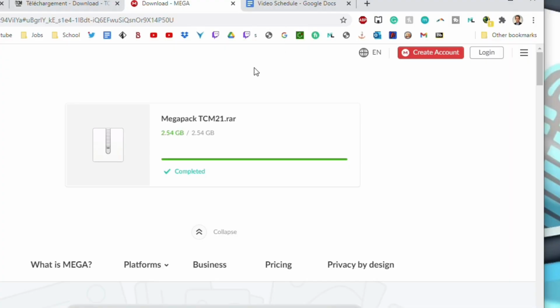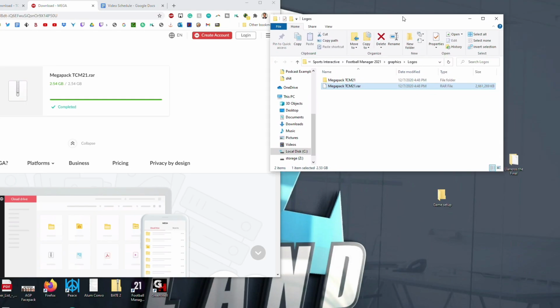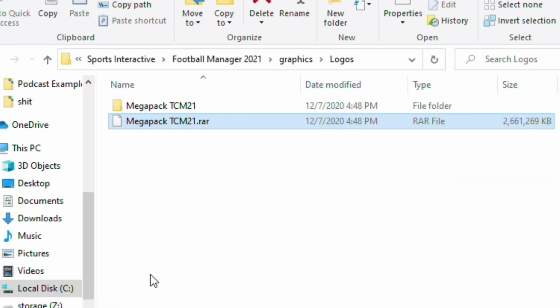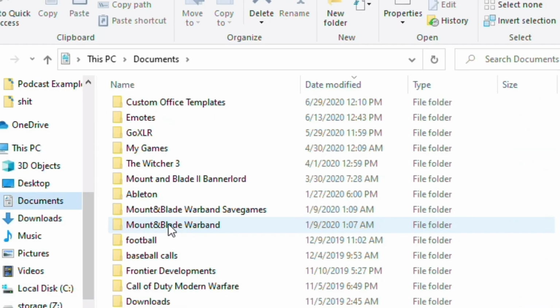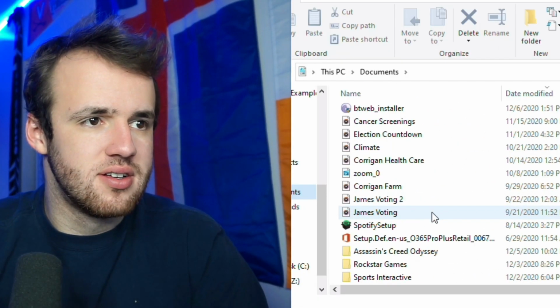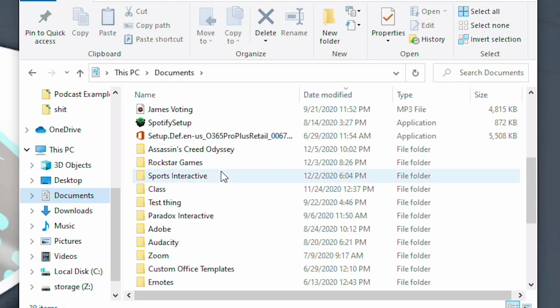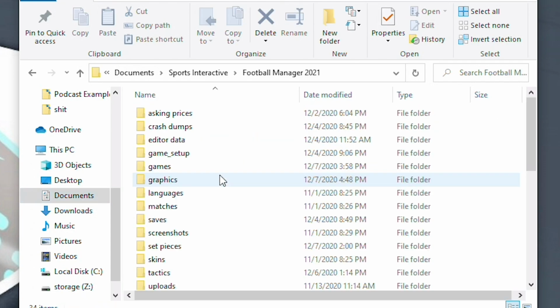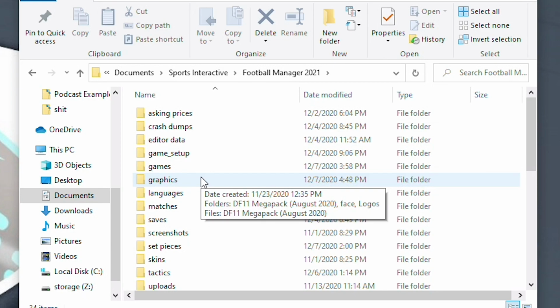So you've downloaded the Mega, then it's going to ask you where you would like to put that Mega. That's where we come over to this screen right here, because you want to go into documents. You want to go into Sports Interactive Football Manager 2021, and you want to create a folder called graphics. It might already be there, but it's definitely not there if you haven't created it yet. So you create a folder, just name it graphics, nothing else fancy. That's all you need to do.